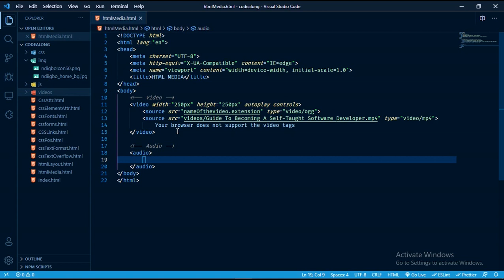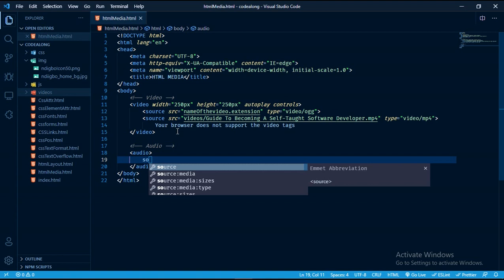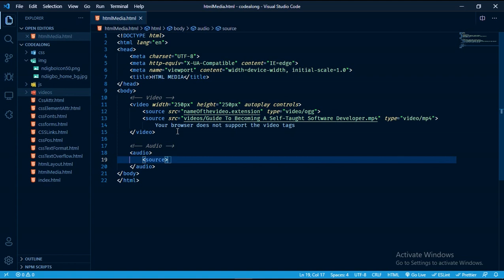So just like the video that we just did, the audio also has a source. The source is used for showing an alternative. If the browser doesn't find the first audio, it checks the second one. If it's still the same thing, it checks the third one. If not, it just shows you a blank. Okay, so let's remove this and see how it's going to be. .mp3.